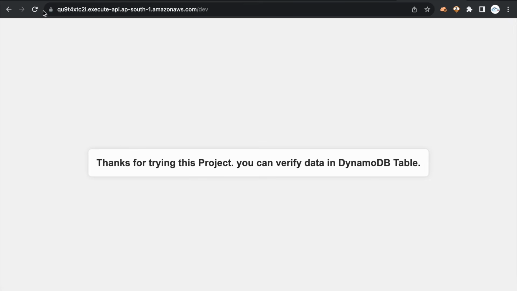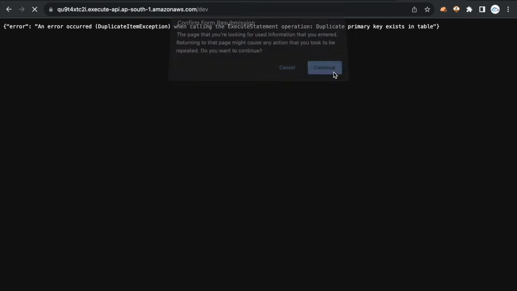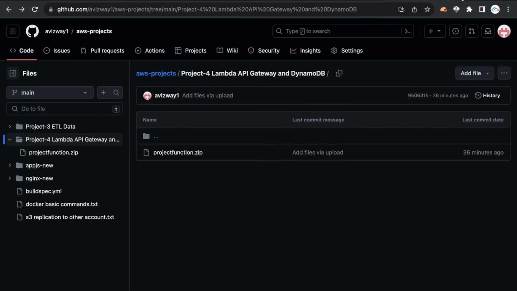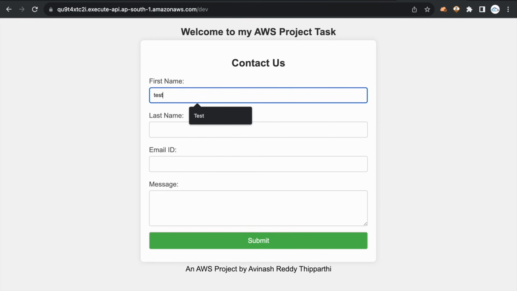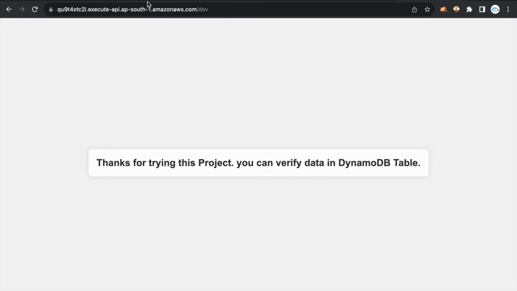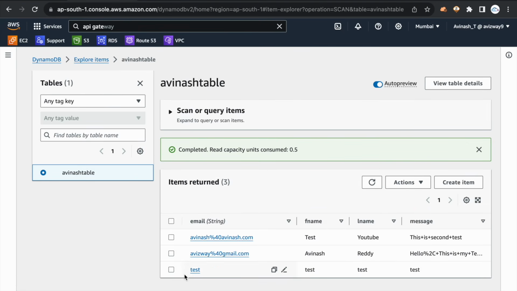In the same way, you can fill in multiple entries. Like let me give, right? It's trying to read the previous information. It's trying to submit the previous information only. Okay, test, test, test, and submit. All right. Now again go to DynamoDB, give a refresh. You see here, test, and it's stored in DynamoDB.